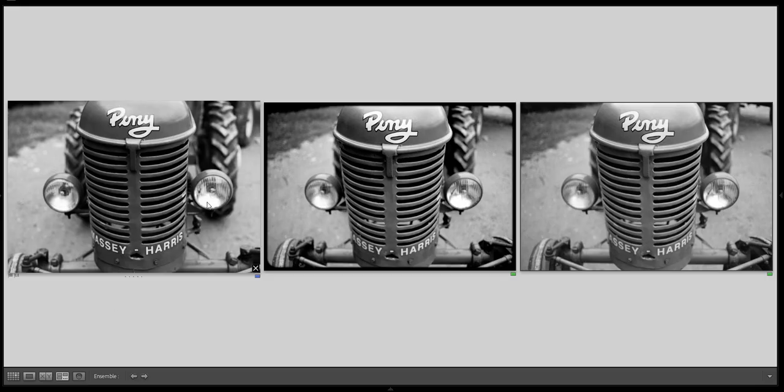I probably pulled down the blacks to make it look like pushed film. The original one must have been pretty close, because Mastin Labs, for the black and white, is actually fairly close to how HP5 renders the colors. So it was pretty good too.